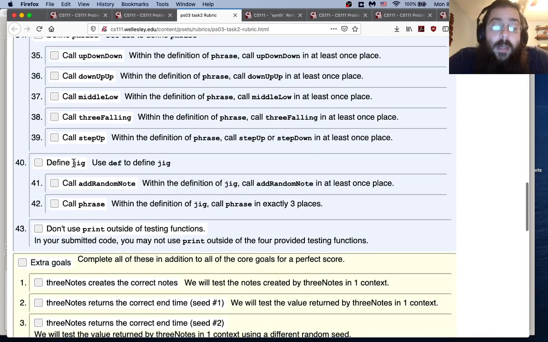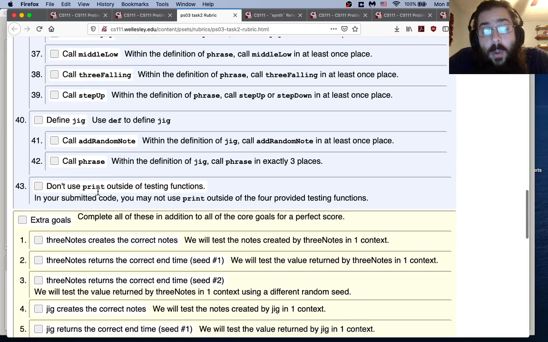Finally, jig. Jig has to call add random note in at least 1 place, right? It has to add some notes of its own. And then it has to call phrase in exactly 3 places. Again, these requirements that we have aren't necessarily sufficient to perfectly do everything. They're just the requirements that we have to make sure that your code is correct. All right, last core goal, do not use print outside of testing functions. So except for those testing functions, don't use print anywhere.